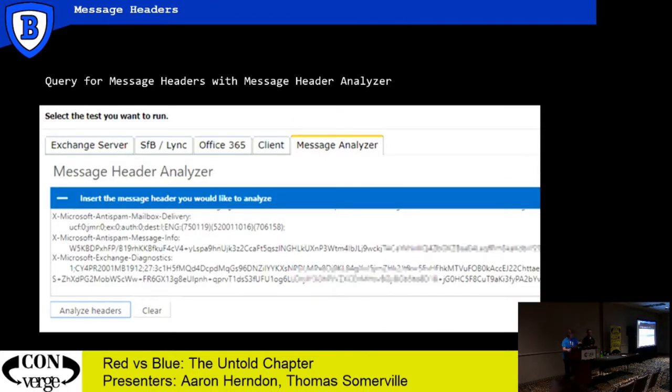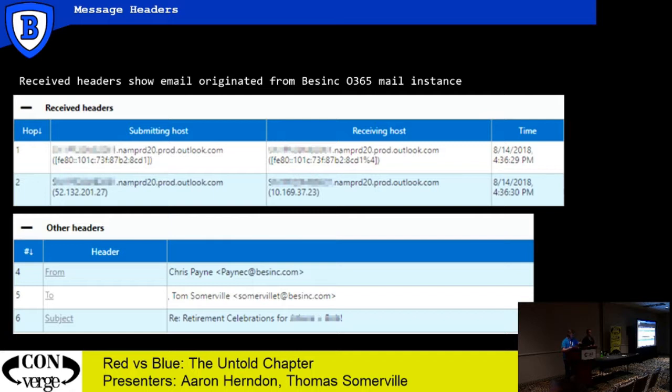I hop over to the Microsoft Message Header Analyzer tool, which I am a fan of, and I stick the message headers in, and it just parses it out. It makes it a lot easier than scrolling through that in Notepad, which I find to be very annoying. And I can see that this is a legitimate email. It did originate from my mail server to my mail server. It's not a spoof or anything like that, so Chris Payne is indeed actually the sender. But I still want a copy of that HTA file.